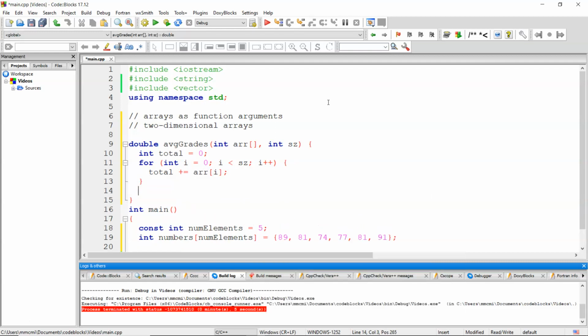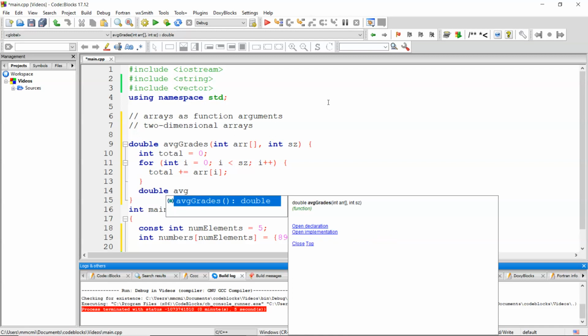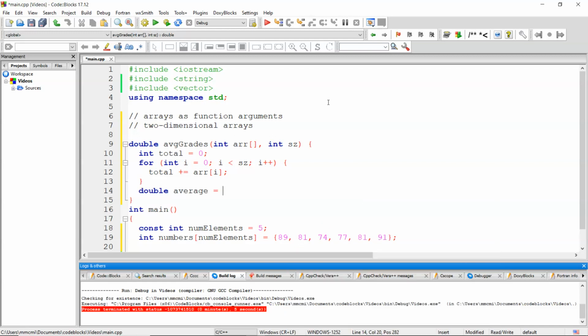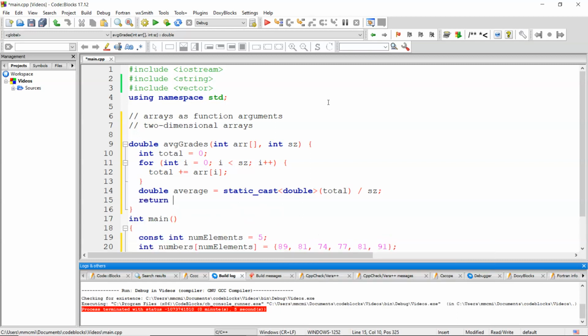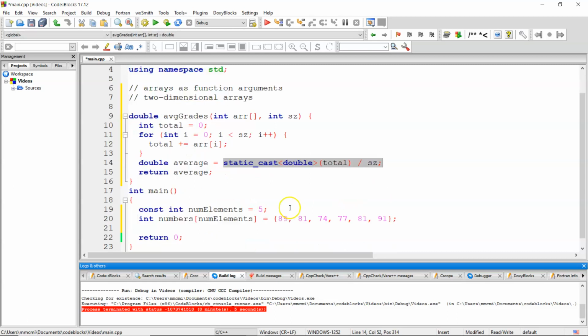That gets our total. Then cast the total as double, divide it by the size, and then return that. And of course I could have written this as one statement, just return and then the computation right here, but I'll write it out for y'all.